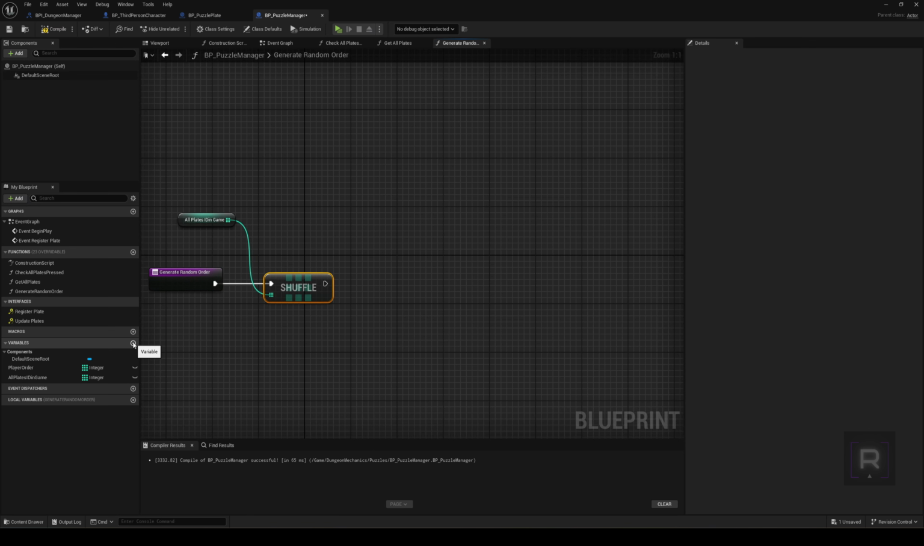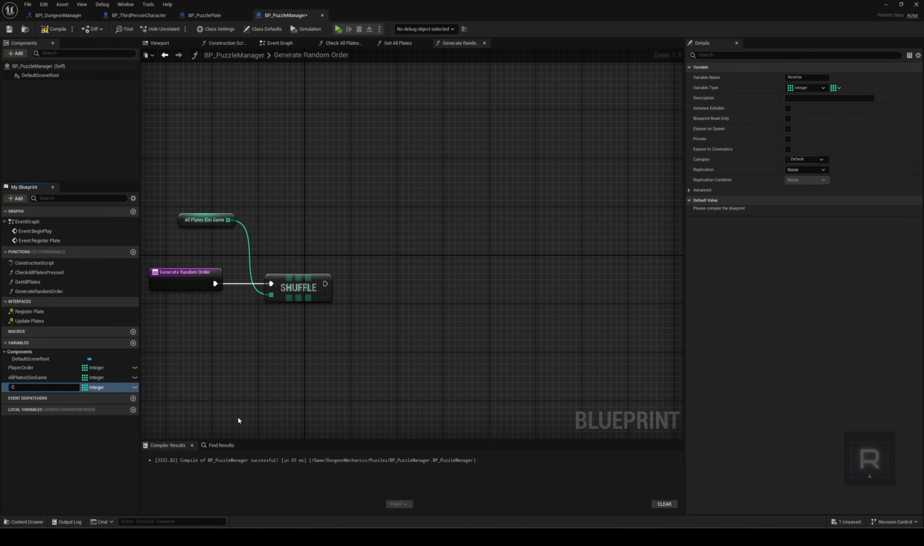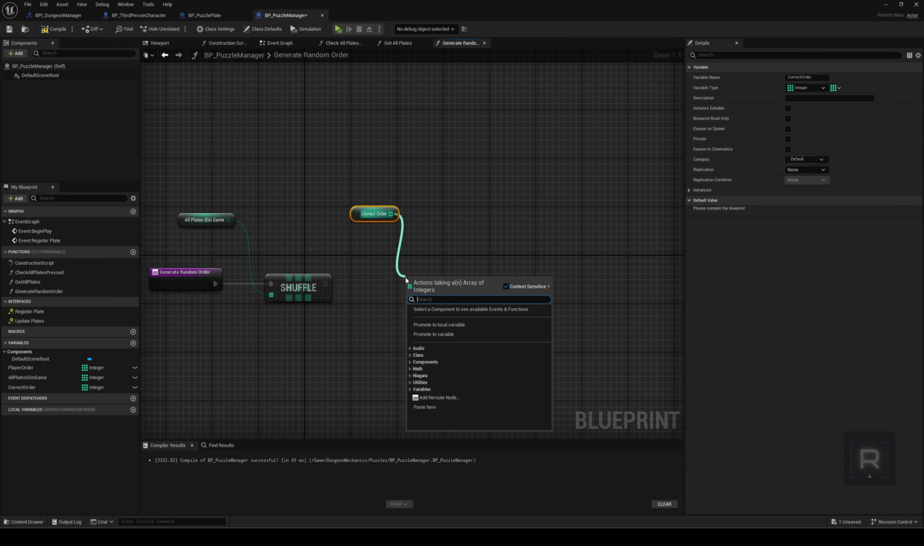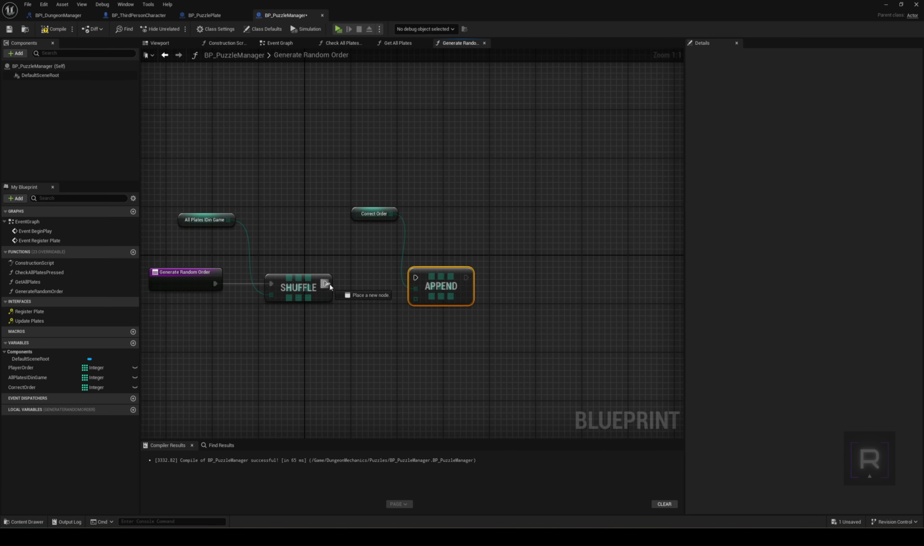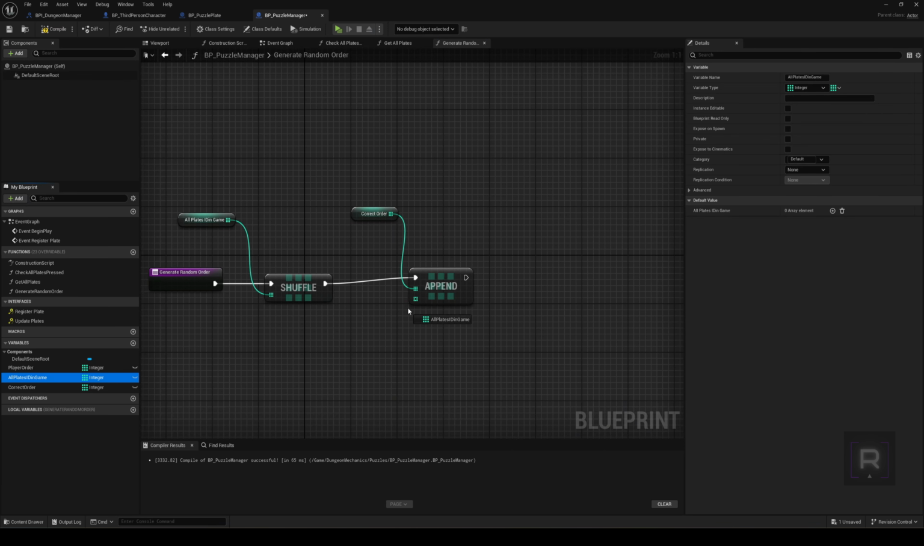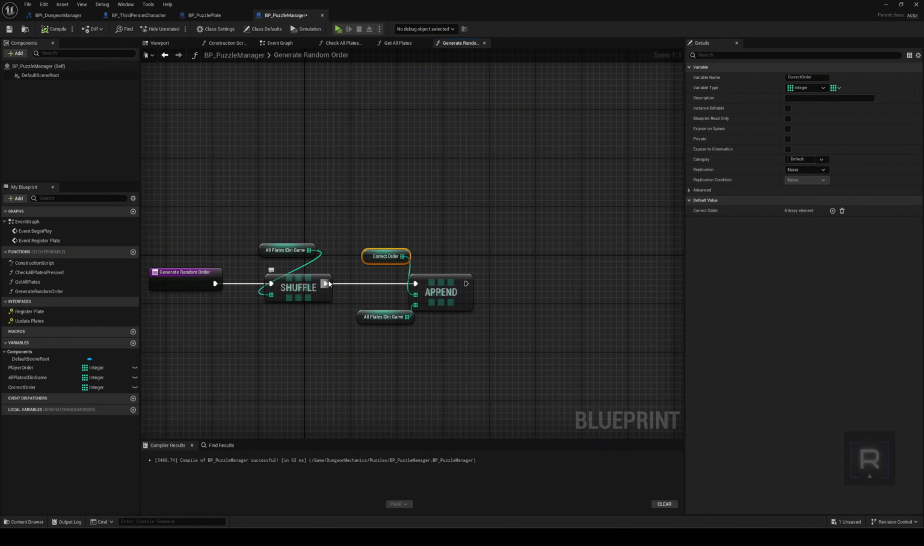And we're going to need a new variable to hold these new shuffled numbers. So I'm going to say correct order. And I'm going to get this, and we're going to append. And what we're going to append is this new all plates. So now what this will do is it will take the all plate IDs in game, the IDs of all the plates, shuffle it into random order, and then add it to this correct order as the one that we're expecting for the player to step in that specific order.